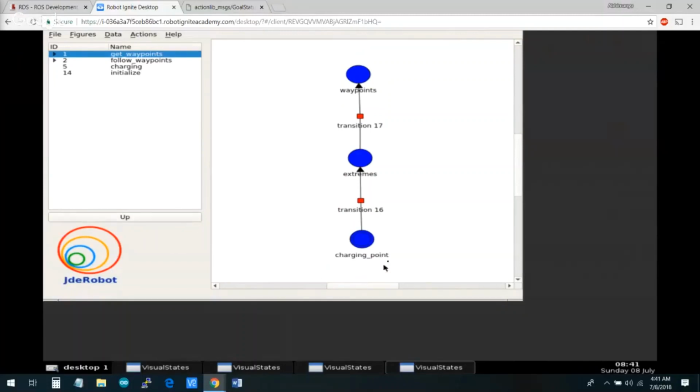And basically what is happening here is we are first getting the charging point where we need to go and charge once we are out of battery. In our condition, we are actually not checking the battery level, but once all the waypoints are done one time, it goes to the charging point. You'll see soon, and come back after a few seconds. And after we got the charging point, we get the extreme.